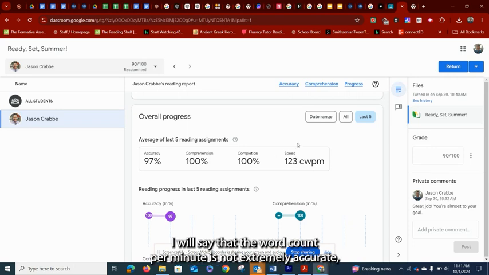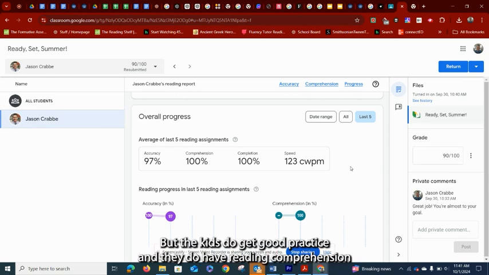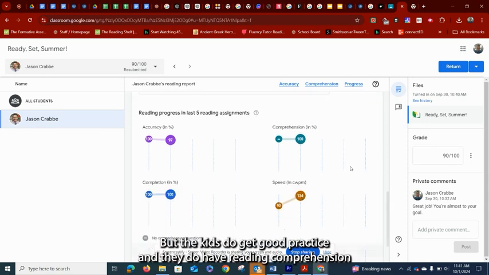I will say that the word count per minute is not extremely accurate because you have to click through different pages for the text, so you don't have all the text on one page, especially with the texts that are for students who are younger. They chunk the text into smaller pieces, so it doesn't go as quickly. But the kids do get good practice, and they do have reading comprehension questions.